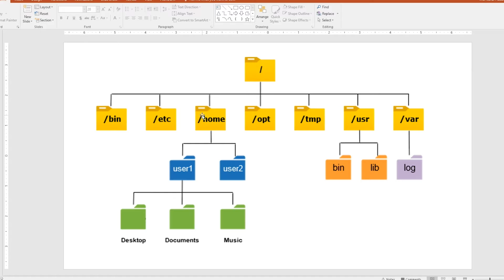One of the folders is the home directory or home folder, and under the home folder each user in the system gets a folder by their username. In this example, user1 is a user and user2 is another user, and they both have folders under the root and home directory. Also in this diagram, user1 has 3 folders: desktop, documents, and music. There are many other folders and subfolders that are not shown here for simplicity.